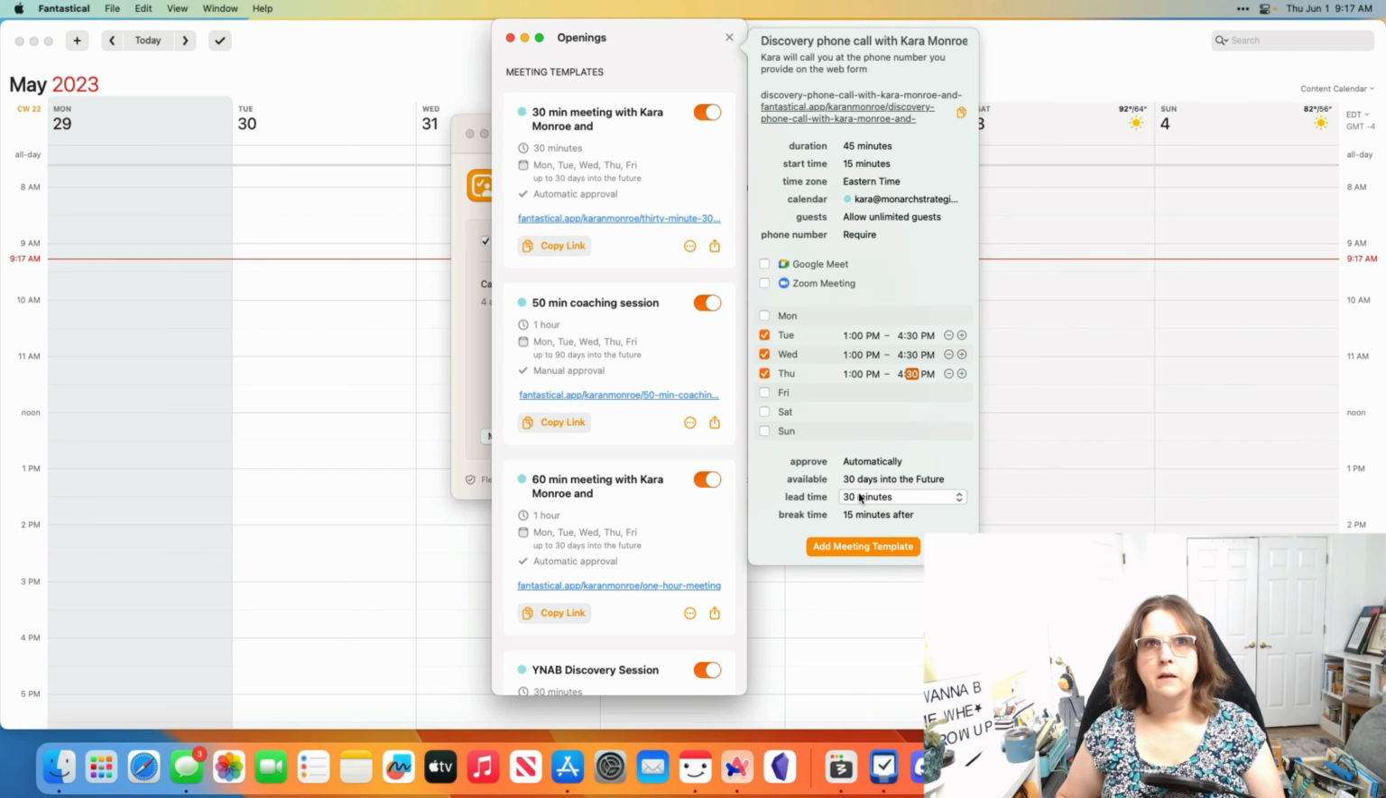The lead time is how soon before the meeting somebody could schedule it. So this says that you could automatically have a meeting approved on your calendar that somebody could schedule with you 30 minutes before it starts. That doesn't work for me. But I'm going to do automatically. I'm going to change this lead time to custom and make it 1 day. That way I know chances are pretty high I'm going to see it and review it.